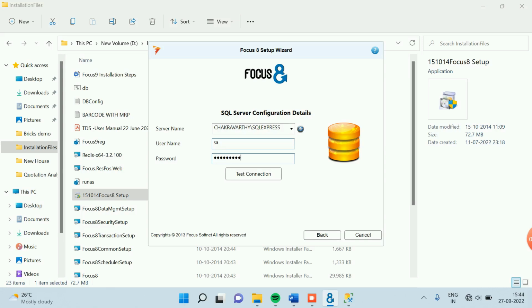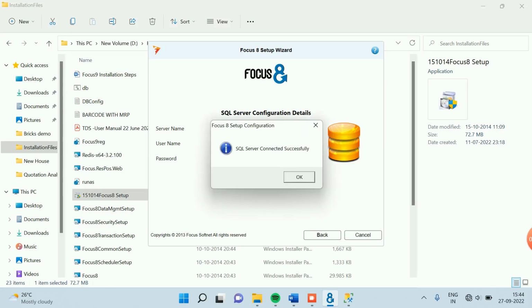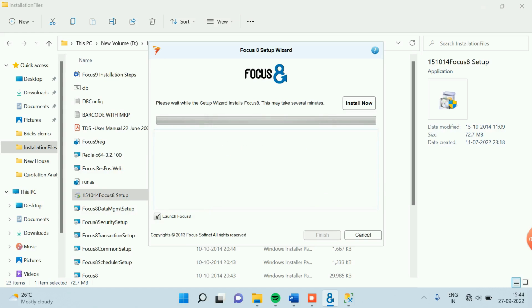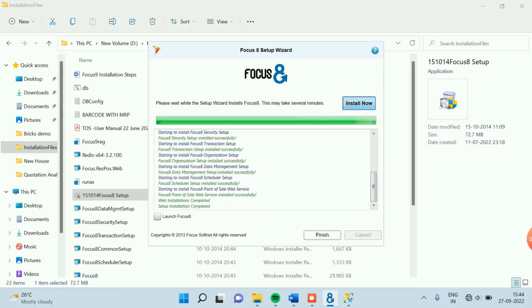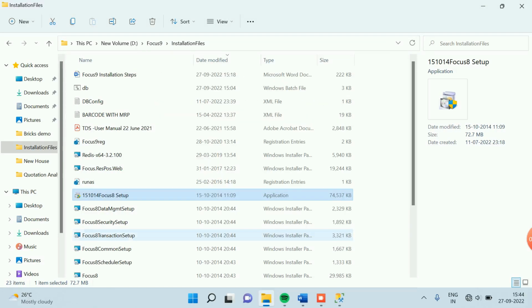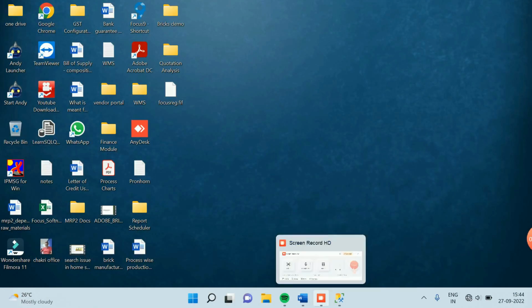I'm just giving my login name and password. Then click on test connection. Then it will show SQL Server connected successfully if you are using proper credentials. Otherwise, the test will fail. Then remove this and click on install now. When you click on install now, the basic setup will be installed. Then you click on finish. Once this is done, close this.